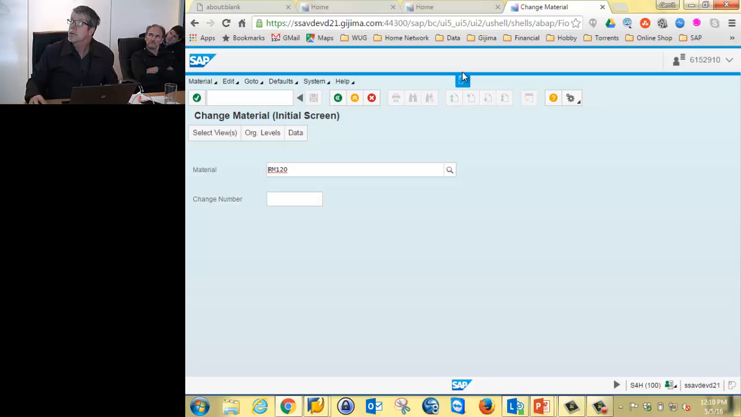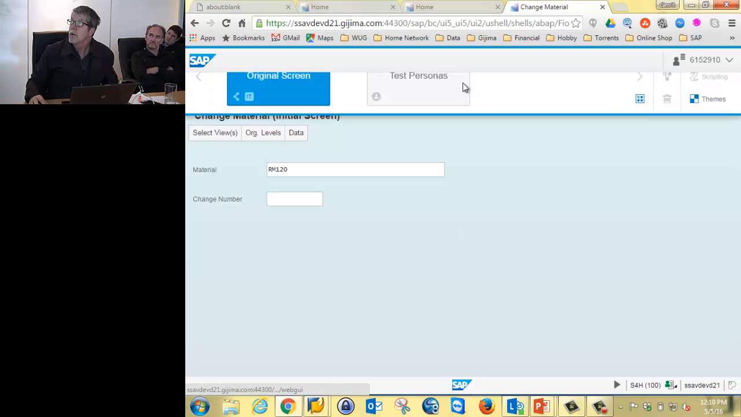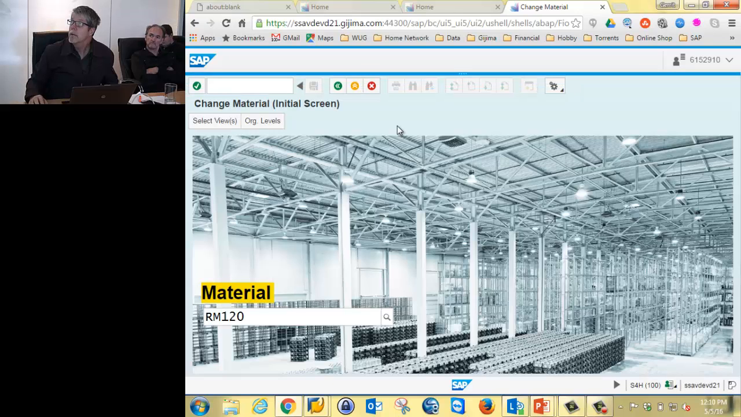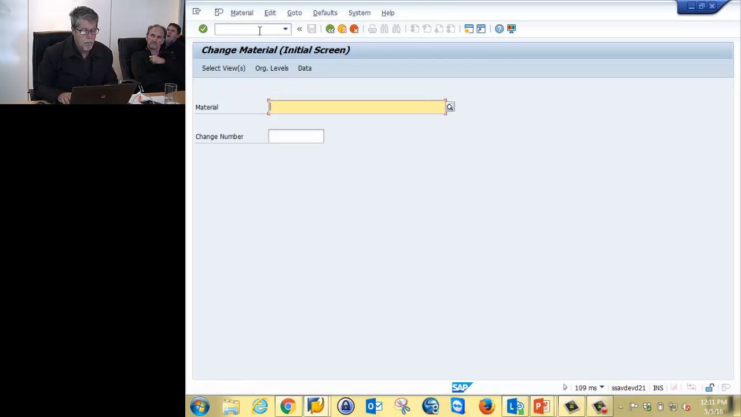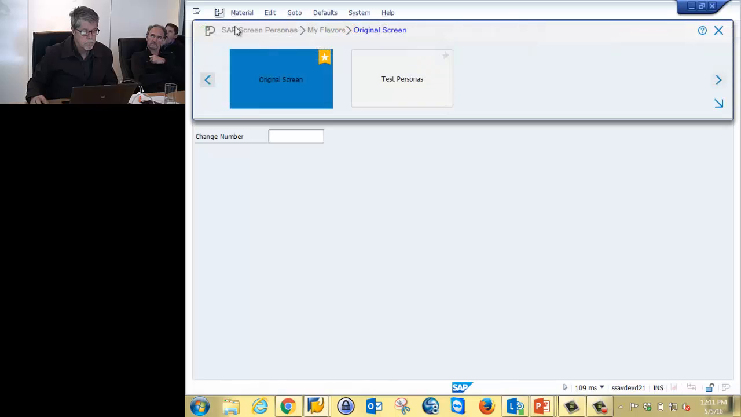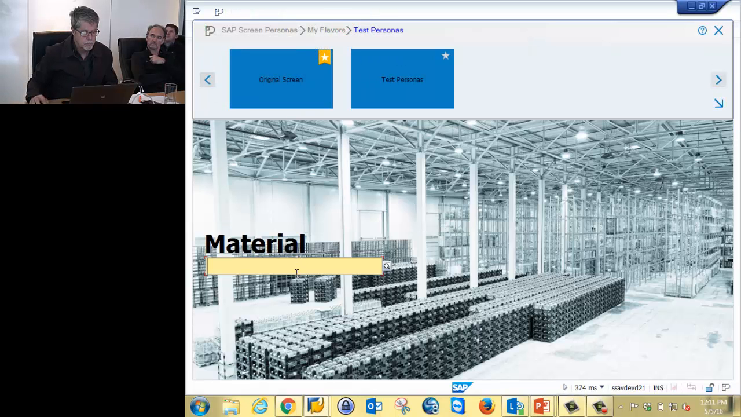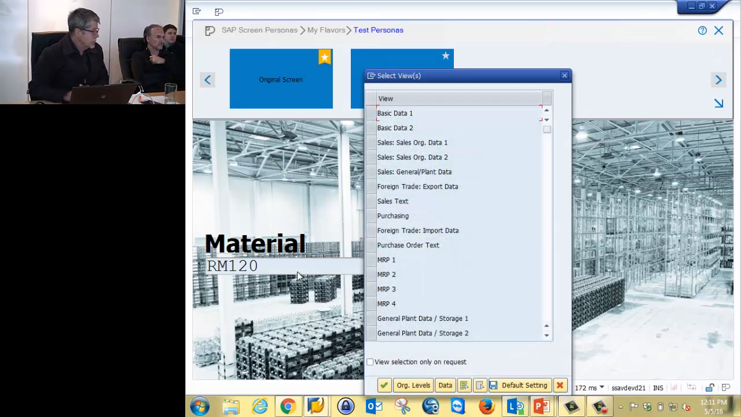But on this thing called screen personas, I can do that. This is the SAP standard screen that I've changed. If you don't believe me, this is SAP. There you go. Now it's in GUI. Those gruesome grey GUI. Well, yeah, still gruesome grey.